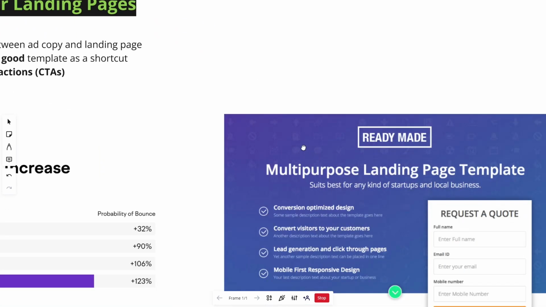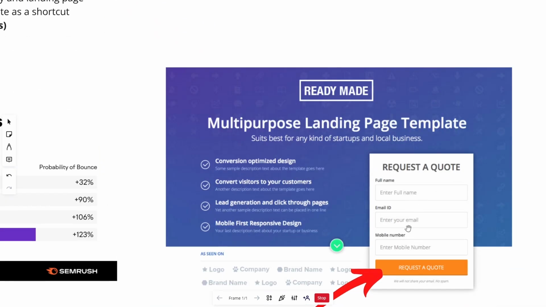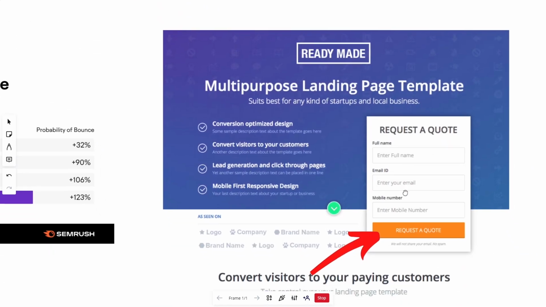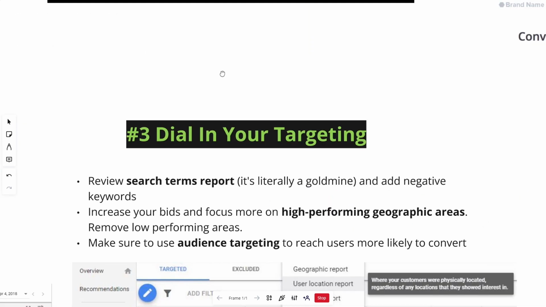If you want them to request a quote, write request a quote. Don't write anything else but what you want them to do. The key to a call to action is be very specific about what you want them to do and make sure that that is reflected in your ad copy and also in your landing page. So you have to dial in your targeting.